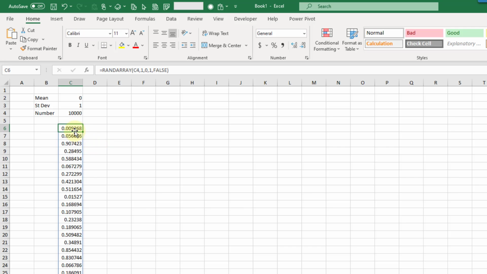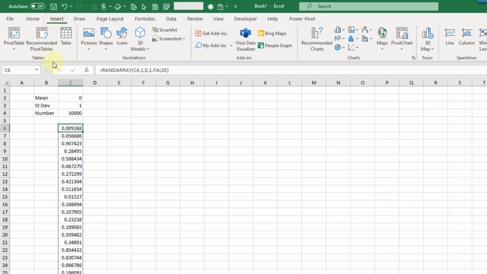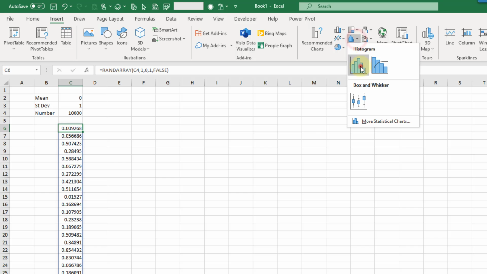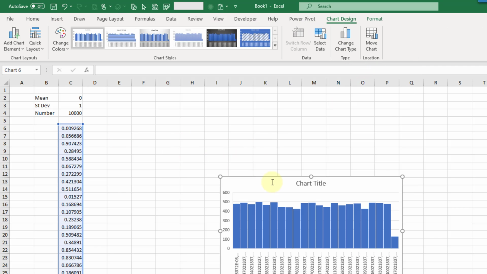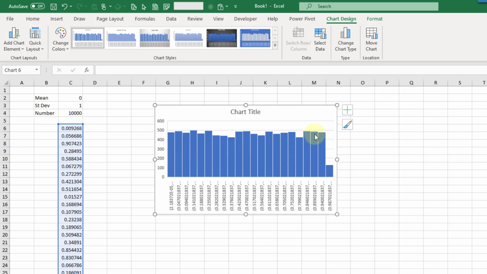So you can see that that's gone and generated a whole lot of values, in fact 10,000 of them, and all those values are between 0 and 1. The other thing about this is that all these values are uniformly distributed, so that means that each value between 0 and 1 is equally likely to happen, and we can actually test that out by creating a histogram graph of all these values. So if we go to the Insert tab and create a histogram out of those, then what we're going to see is a uniform distribution.